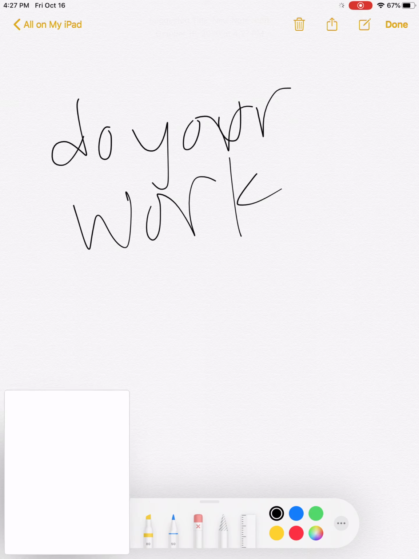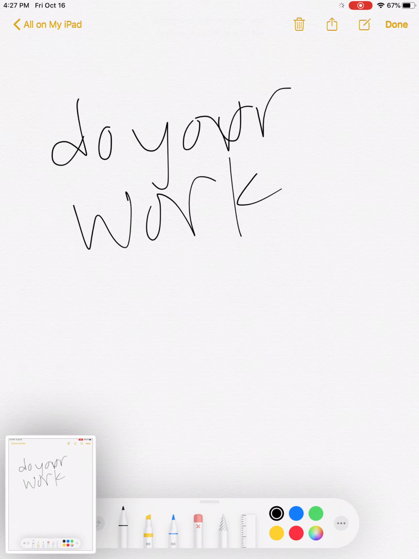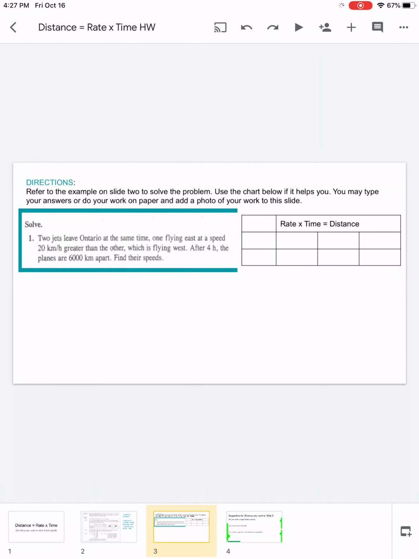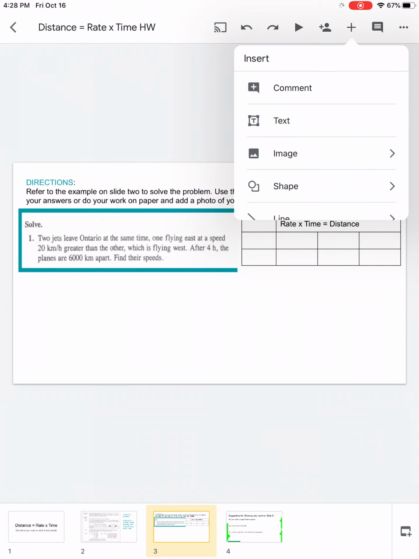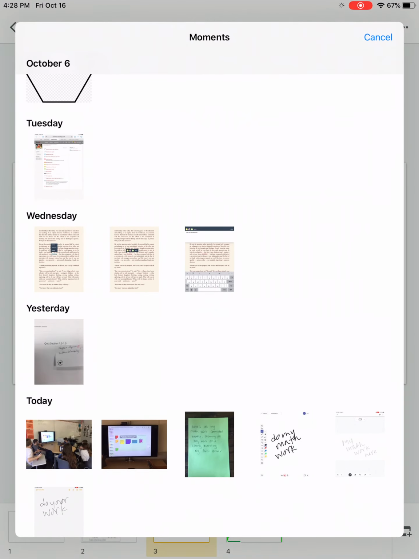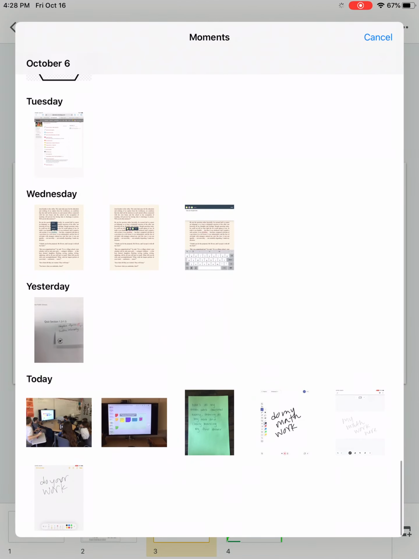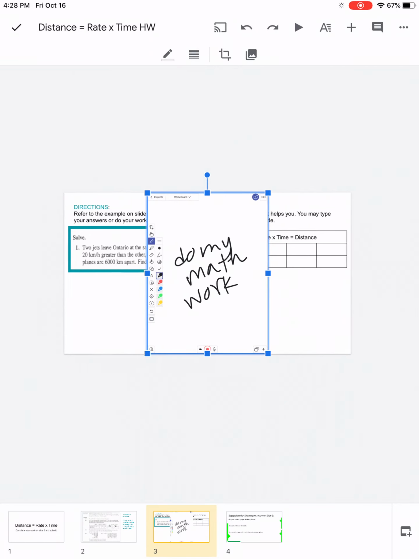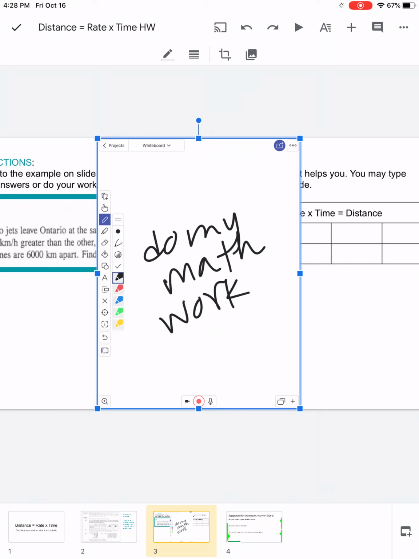Again, take a screenshot. It will save it automatically to your Photos app, at which point you can go back to your slide, click the plus button, click on Image, and click on From Photos. There I will see the options from the different apps where I took screenshots. I can click on that photo and insert it and move it around however I would like. When I'm finished with that, I just submit my slides assignment and my teacher can see my work.